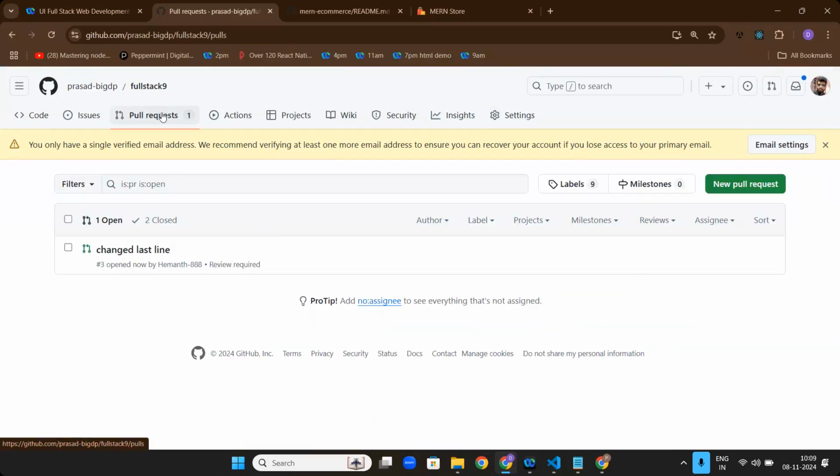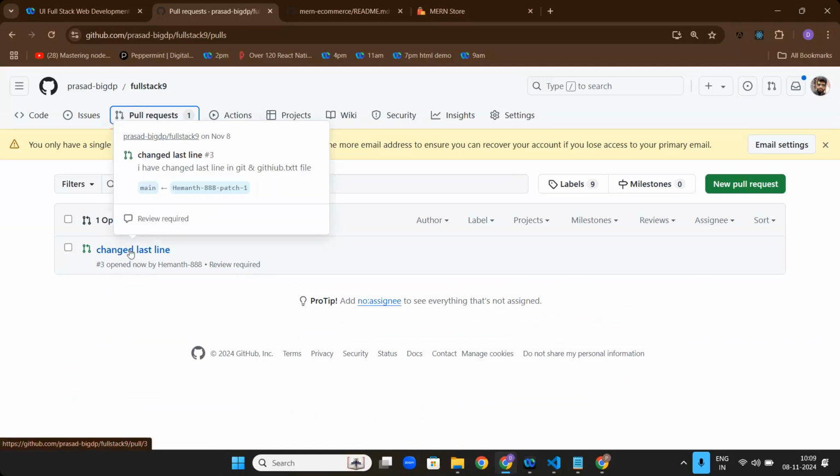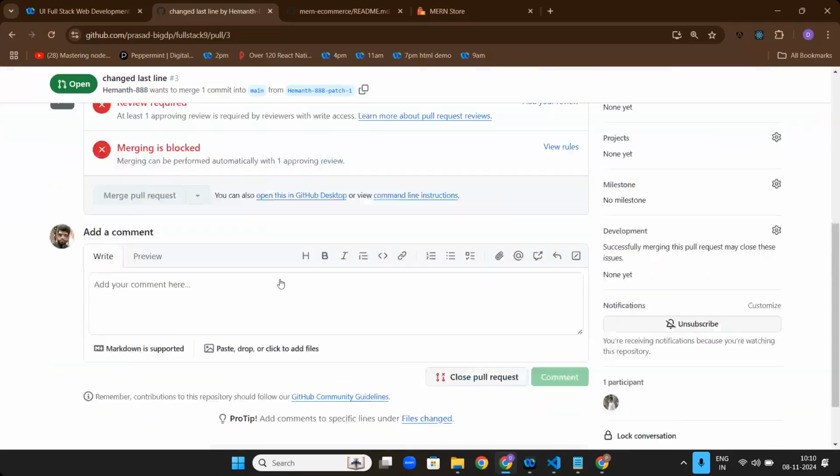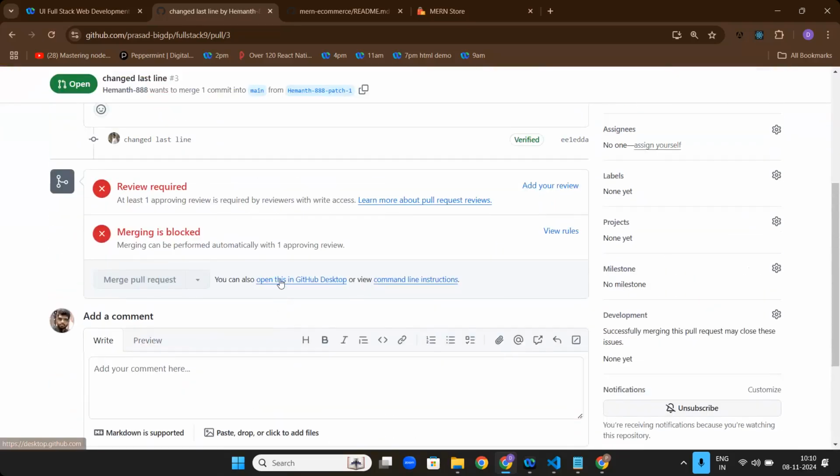Now I got one pull request. Is it by you, Hemant 888? See, the point is so simple. Earlier when you did it, it was directly added, and now it is not adding. Now it is saying to change the last line. See, I have changed the last line in Git and GitHub, so now it will be coming.